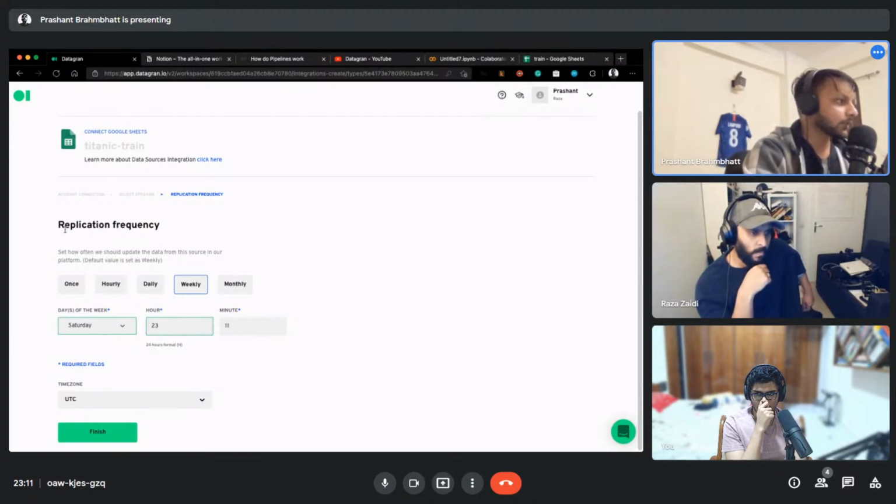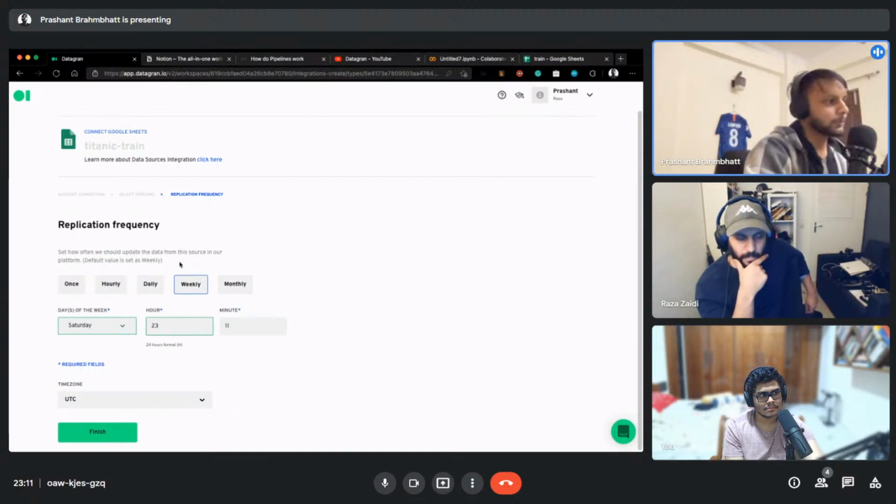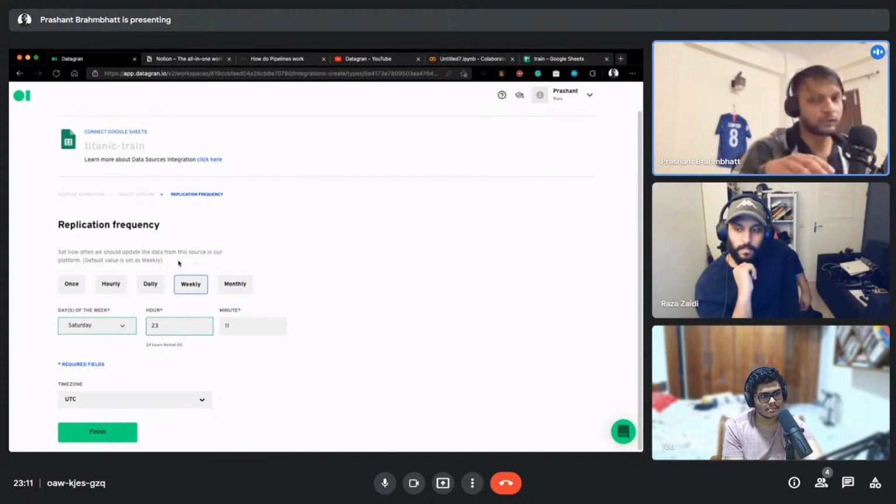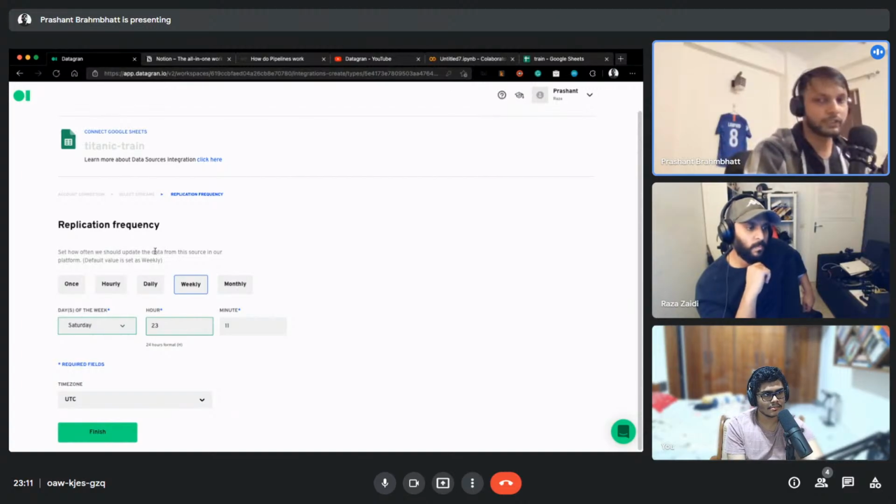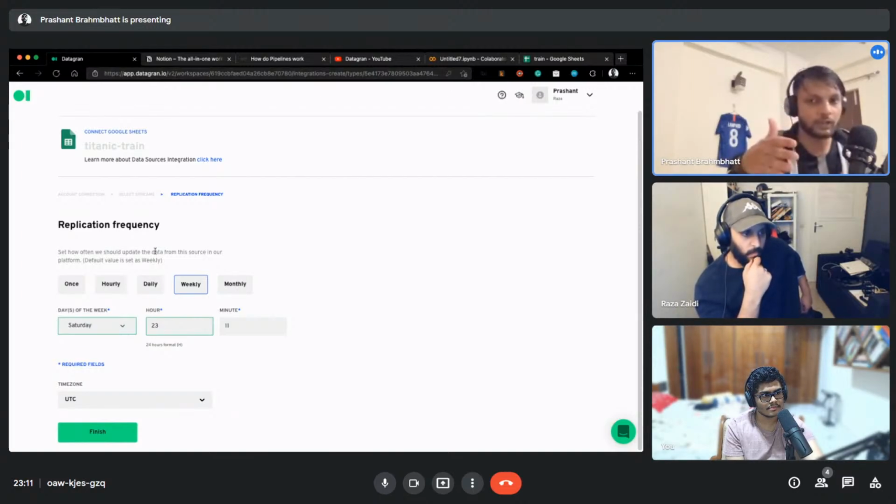Replication frequency. Okay, so this sets how often we should update the data from the source in our platform. The default value is weekly. Basically, if we want to update the data from the same source and have it refreshed so it reflects the changes, we can set the actual interval here, for how often it should do it automatically. So you don't have to worry about it. Say you have a database and a company, and it keeps getting updated, and you add new columns and new data to it every day, every week.